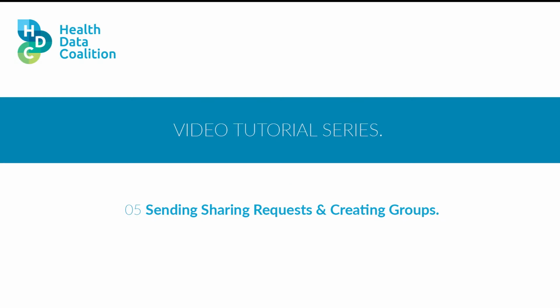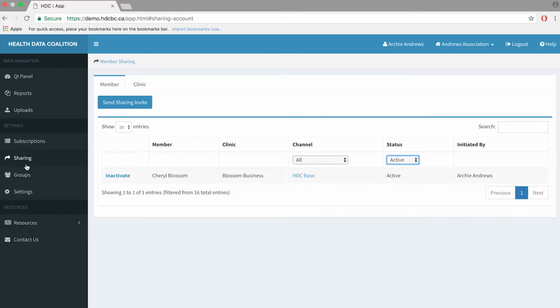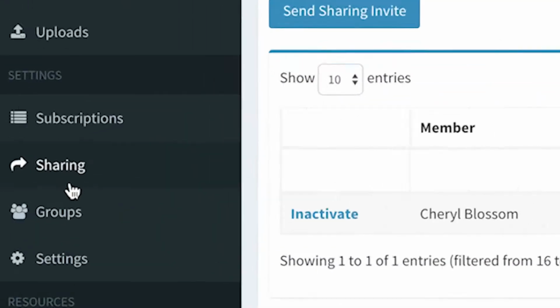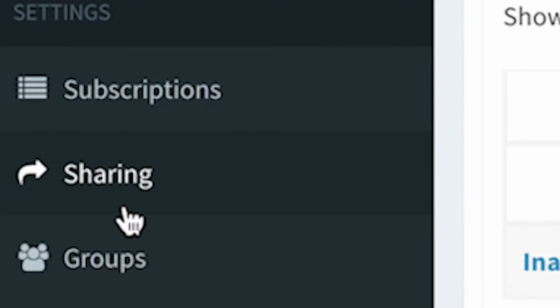The HDC application provides a safe and secure environment to share aggregate data through a simple process that you can change or cancel at any time. We want to help foster a culture of data-driven learning, creating a way to view your own practice data and compare it with your colleagues inside or outside your own clinical practice, and with groups of your peers across the province.